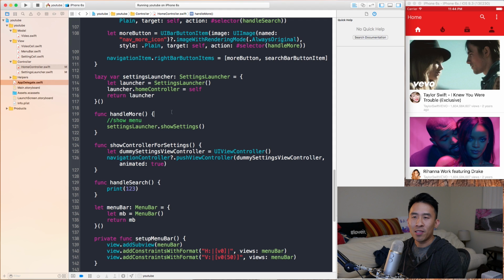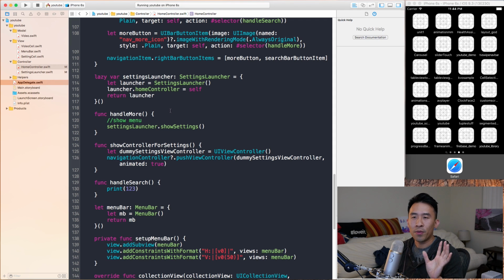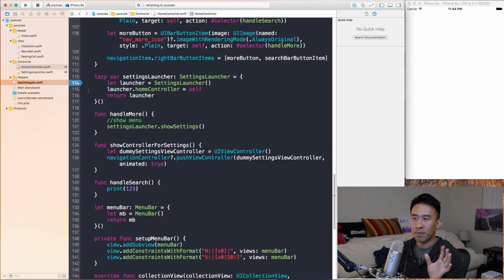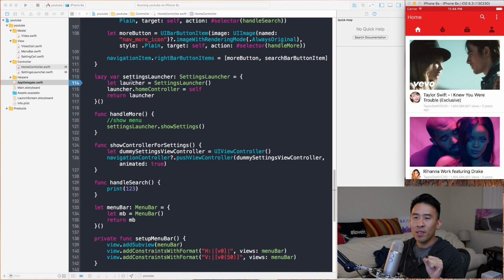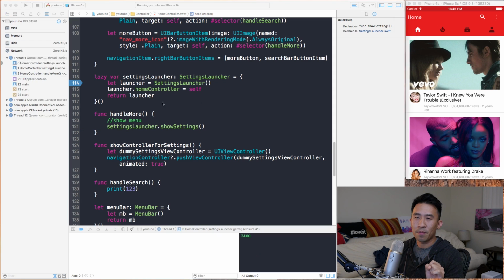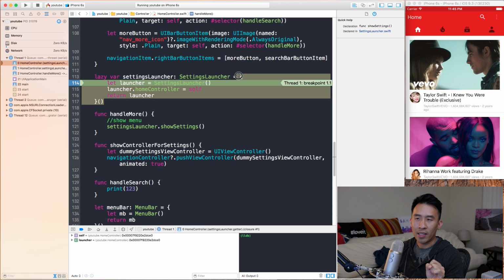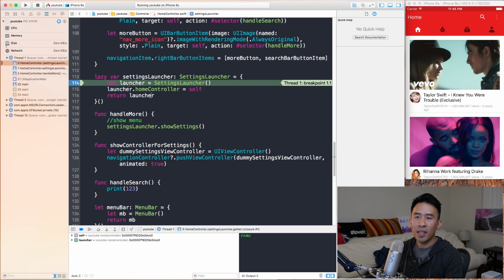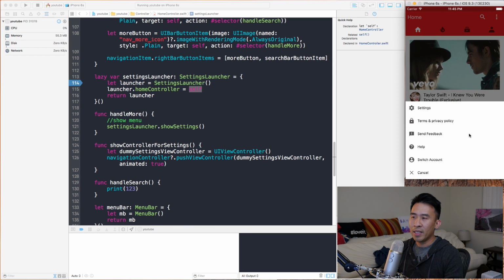I'm going to run the application. So I'm going to hit run. It's going to do a fresh run. I'll set a breakpoint in there. So notice how this breakpoint was not executed when the home controller showed. It only gets executed upon hitting this more button, because we will call settings launcher.showSettings. So I hit this and it calls this block here, and then it gives me the launcher, and then it sets homeController to self, which is good, and that's exactly what we want. So I'm going to hit continue, and it shows the menu.